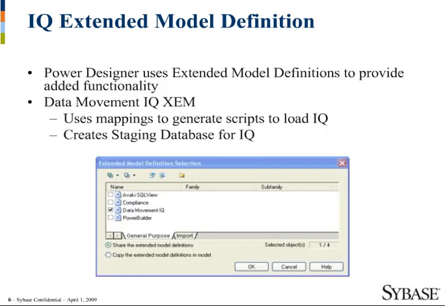Specific support for IQ is defined through extended model definitions. This is the way in which Power Designer extends itself to create additional functionality to support IQ. We'll be looking at some of these extended model definitions when we go through the demo. They're important because they're what makes the whole operation work.